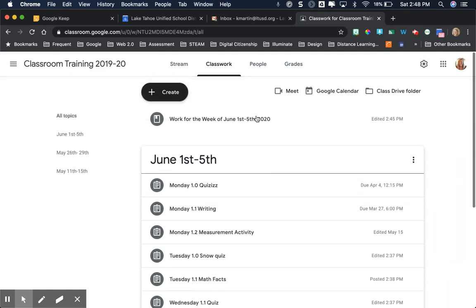So that's probably the best way to organize, and I think it works best for kids because they'll only see what they have to work on for that day if you go ahead and schedule assignments. So hopefully that's helpful and useful for how you're organizing your Google Classroom.